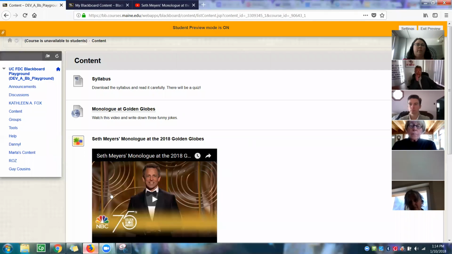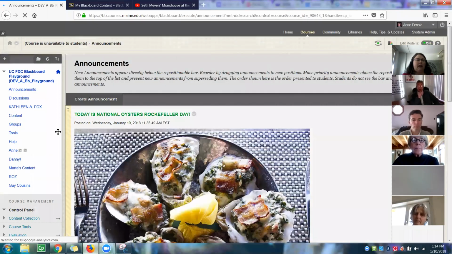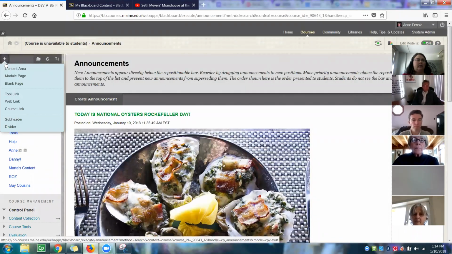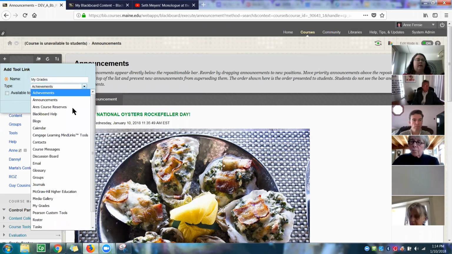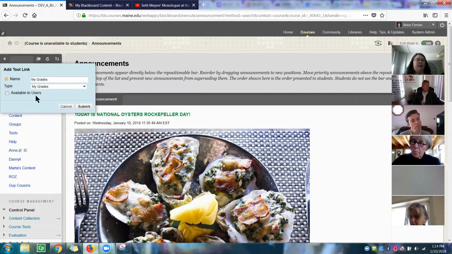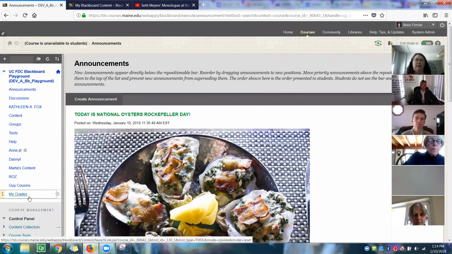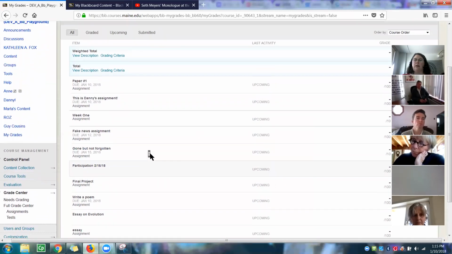And excuse me, I'm going to share my screen again, go back to our course here, and exit the preview. I'm going to add a tool link to the course menu by clicking that little plus button. I'm going to say My Grades, add My Grades from this tool menu, make it available to users, and then hit submit, and now My Grades is added to the course menu. So then the student can click on that anytime and keep updated with how they're doing in their class.